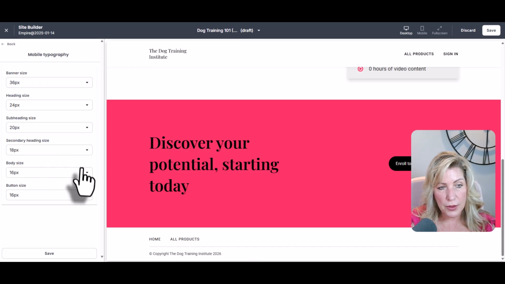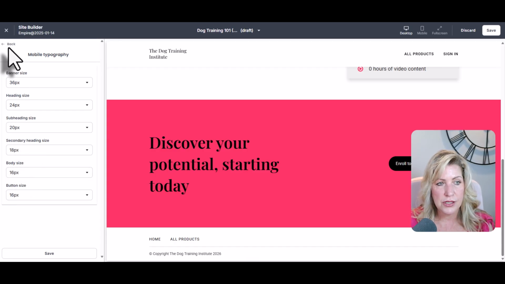Okay, here's your mobile typography. So this is for any devices. Generally, button size, minimum 16, maximum 20 for body and button size. Anything above that is at your discretion.